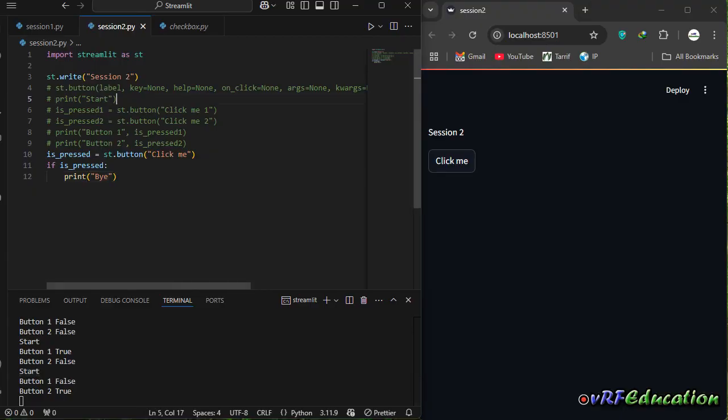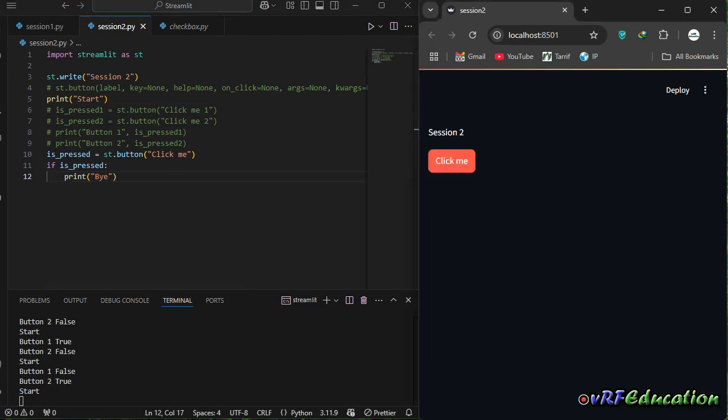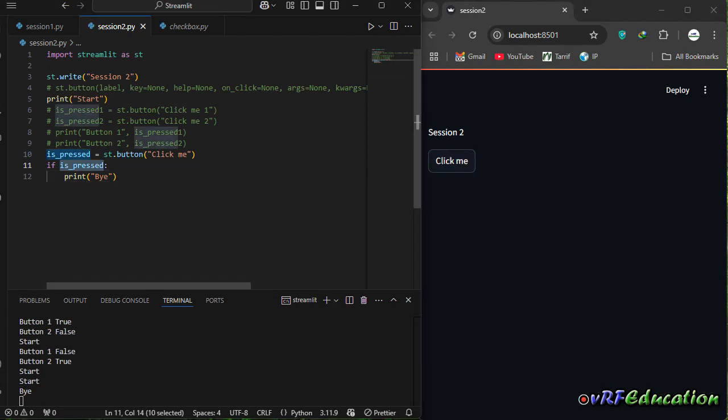Why? Because I just commented start. So here we just have a start, and because is pressed is false, bye is not getting printed to the output. If I press click me again, we have a start and bye. So we get this state for our messaging, for making decisions.